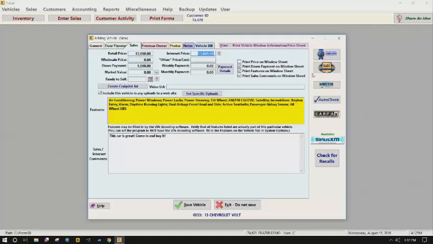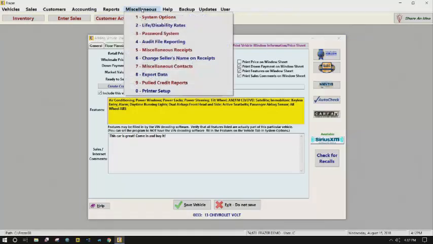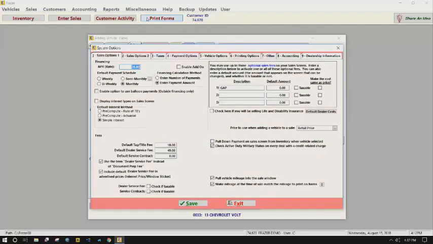And over to the right, a few quick options to change the defaults for your window sticker, but also in our miscellaneous drop-down menu under Item 1, System Options, are all of your system's defaults. So you can really customize Frazer to just how you run your business and what can make your life easier and more automated.